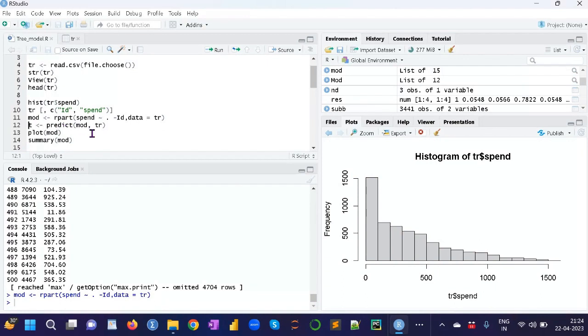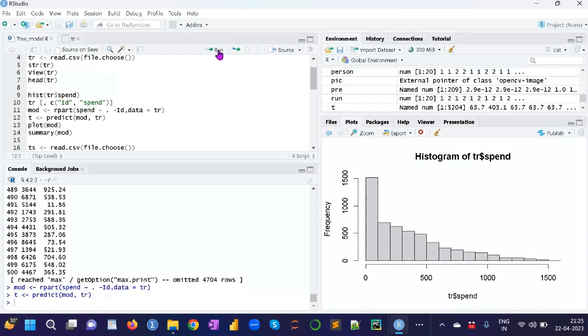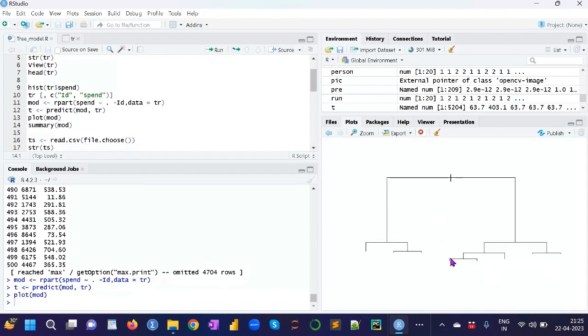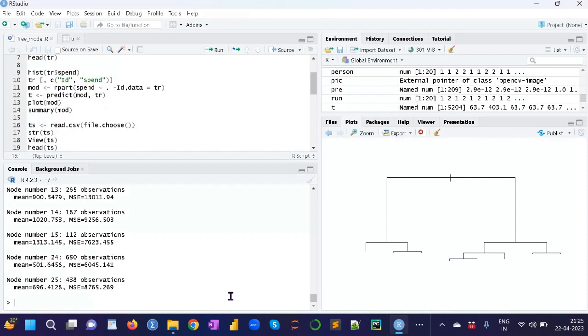Then t is the variable I have taken, and predict is an inbuilt function, and mod is my variable name, and t is my dataset name. So if I run it, then I want to plot the mod. It gives the tree steps, right? It shows the summary, or shows all the mean values.